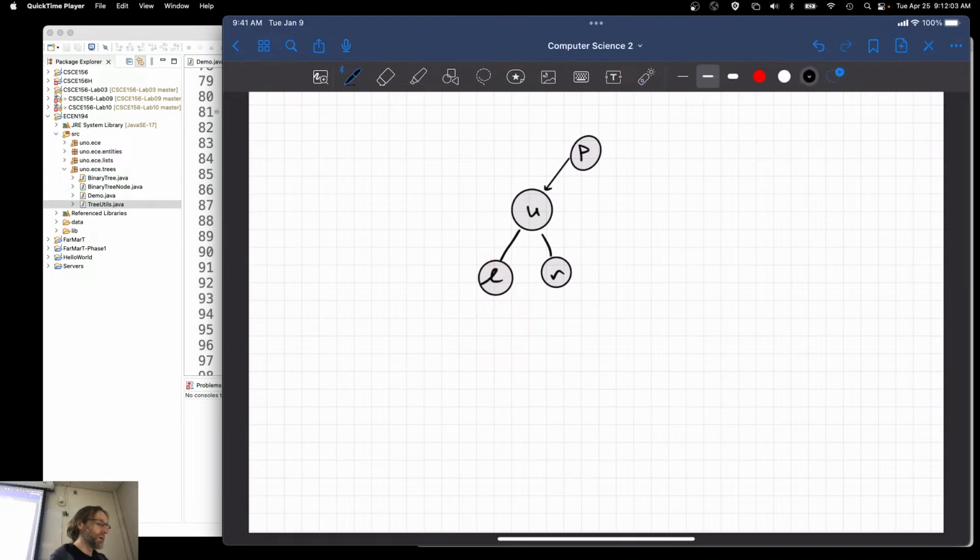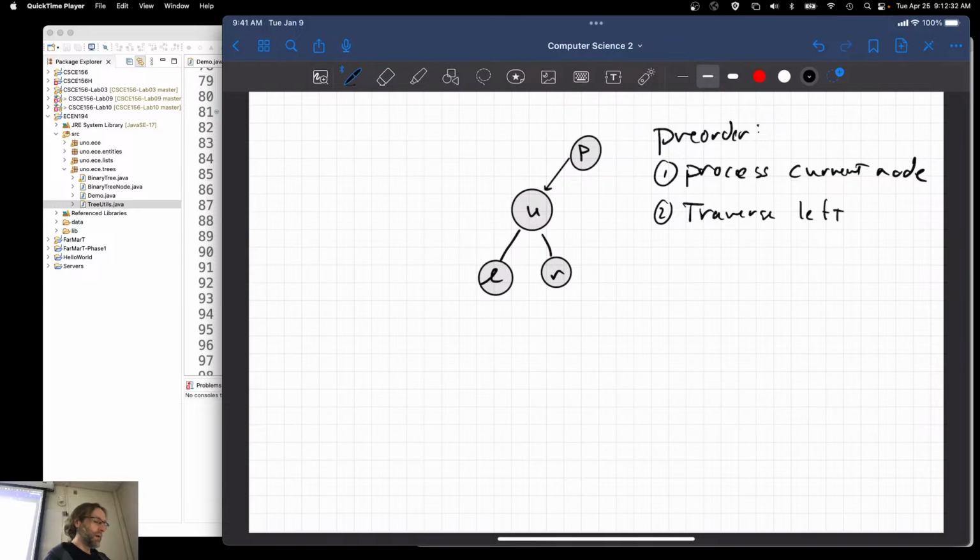A pre-order traversal is going to take the following strategy. It's going to process the current node, and by process I mean if you're looking for a needle in a haystack, you're going to compare it. If you wanted to print it out, then you're going to print it. Whatever process means for you. Then you're going to traverse left, and then you're going to traverse right.